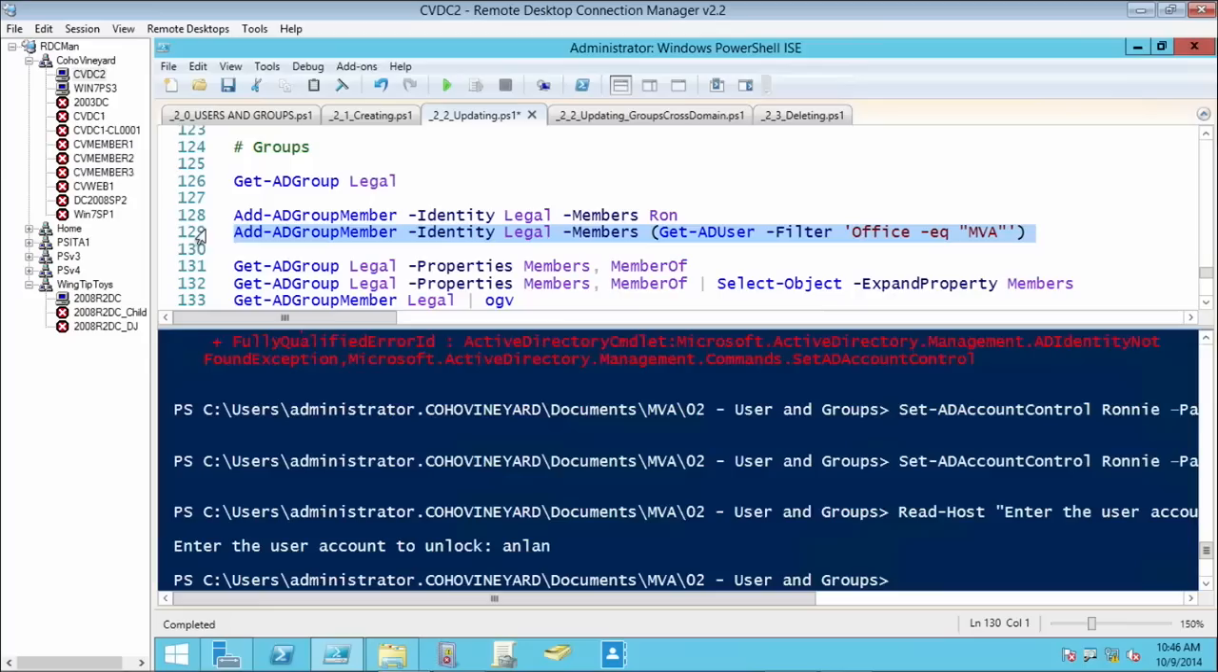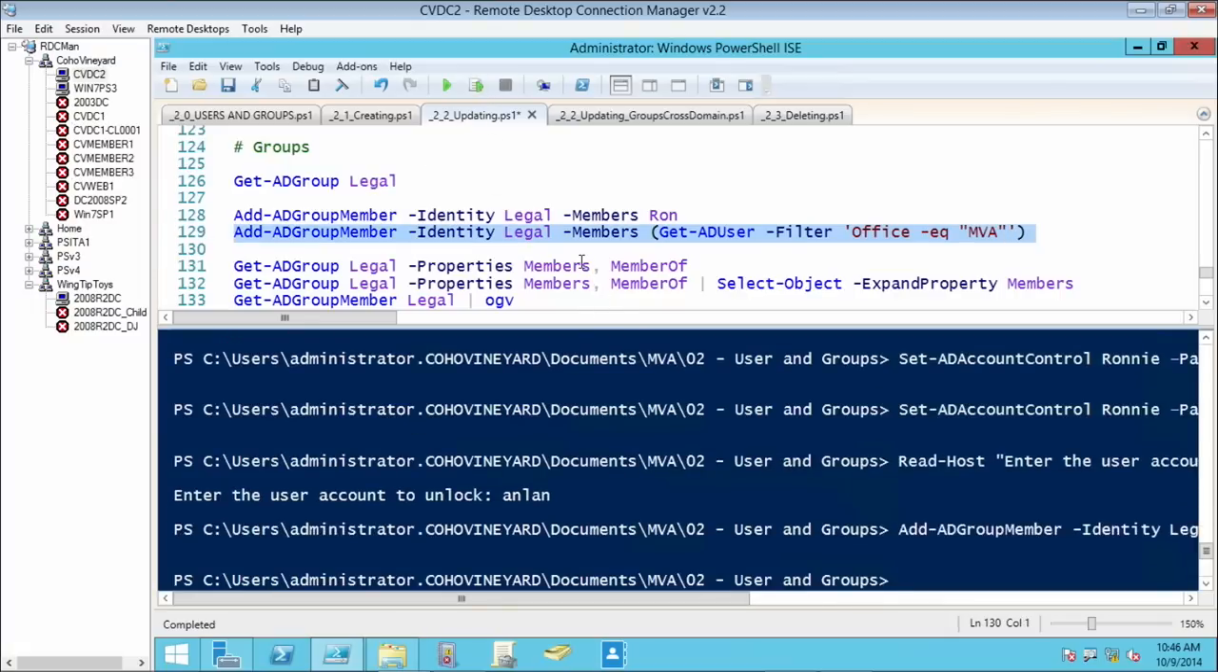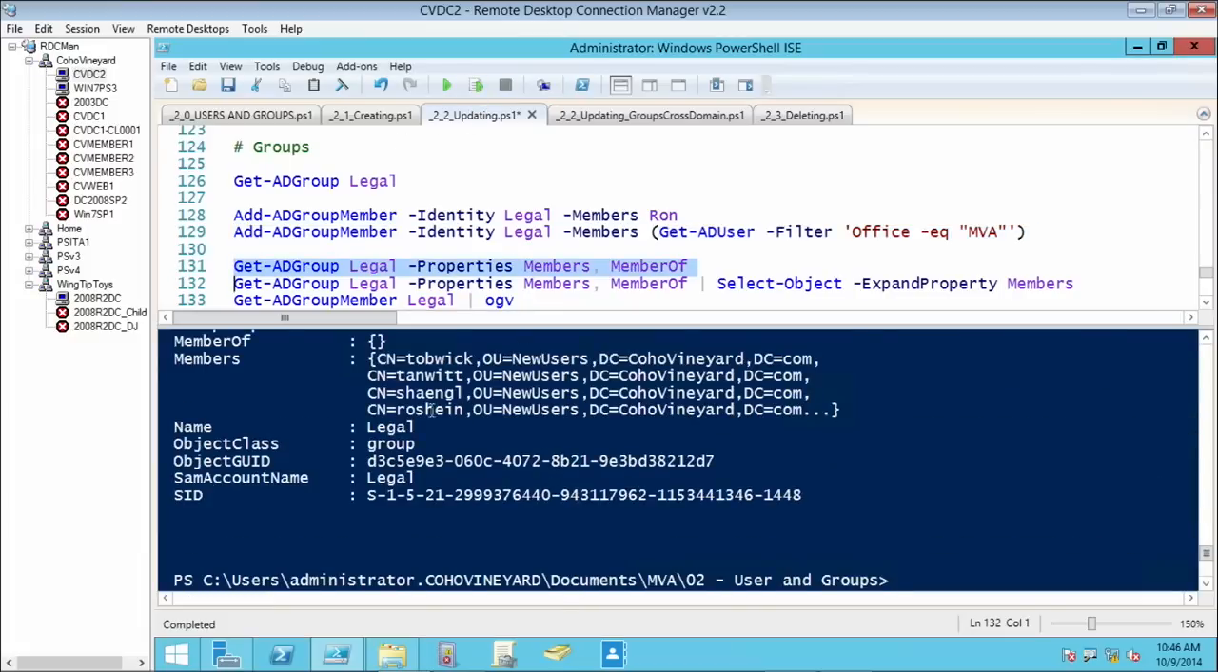Right, so we've got a group called legal, and I want to add a bunch of users to it. So this is a popular scenario. Get AD user filter with some criteria we'll talk about later, and I'm going to do a batch add of users to a group, and they're all in my domain, and that works. Okay, so now if I look at the legal group, I've got all those members in that group now. Right, that's the way it's supposed to work.